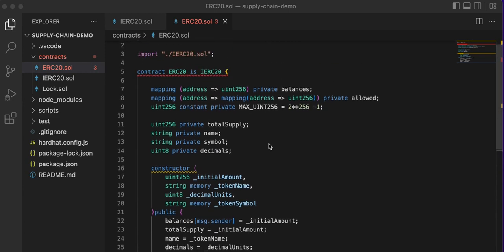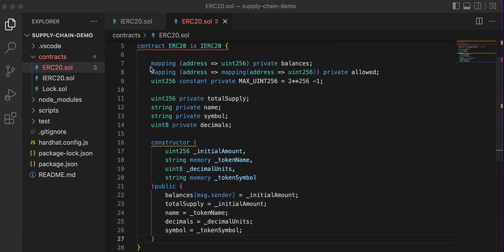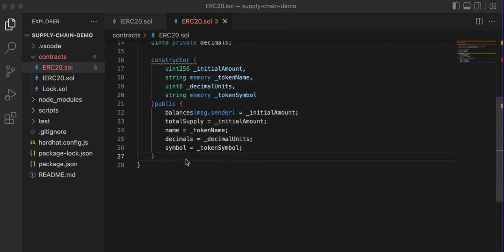In our previous video, remember we created an ERC20 smart contract, and our smart contract was implementing an interface that we had created earlier on. Then we went ahead to create some state variables and our constructor. In this video, we are going to create 6 functions. Remember, in our interface we declared 6 functions with no implementation.